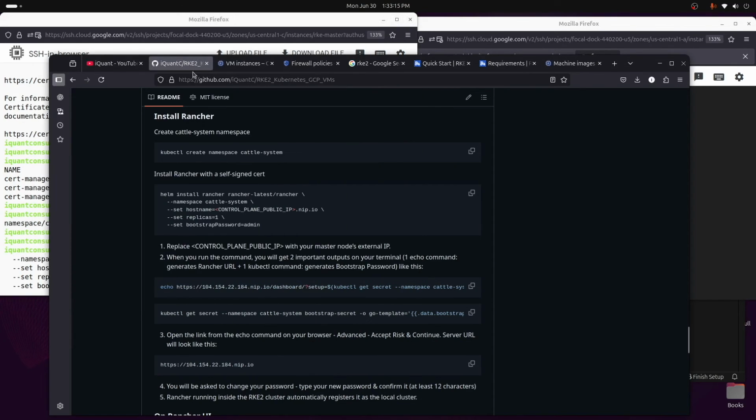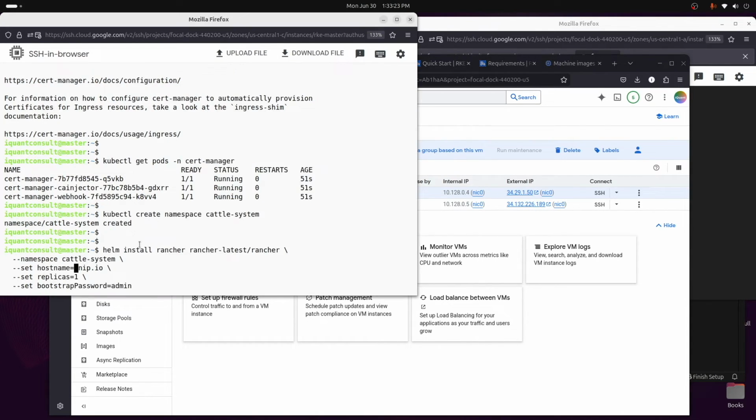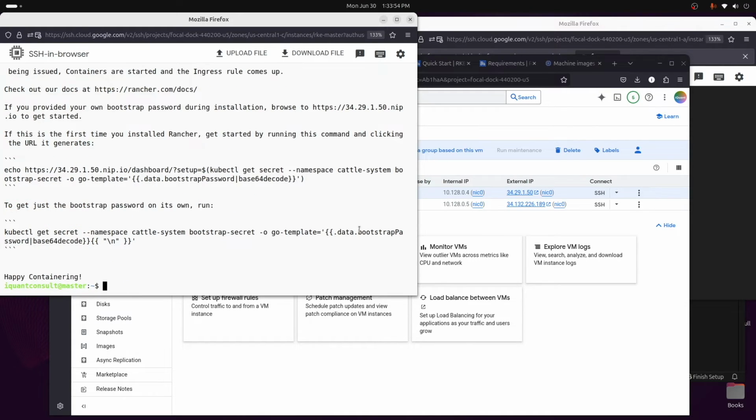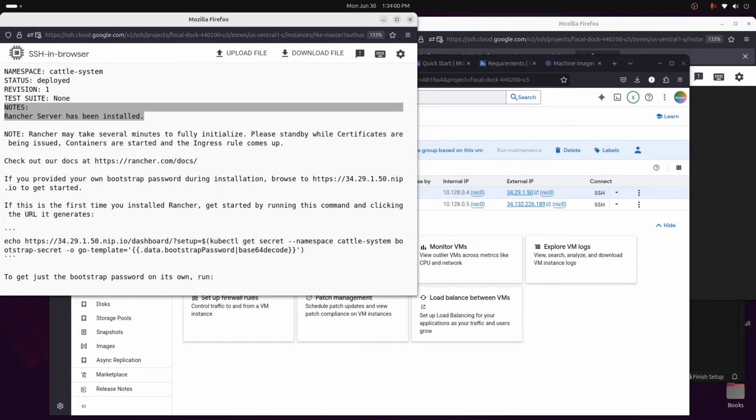Let's go to our browser, VM. This is our master node IP address. Paste it there. So the command should look something like that. The IP address .nip.io. Now the .nip.io comes from the self-signed certificates that we created. Press enter. So it's successfully created. Rancher server has been installed.